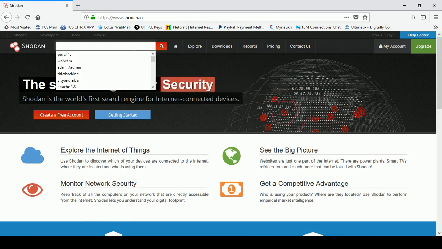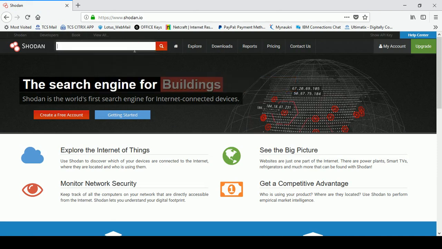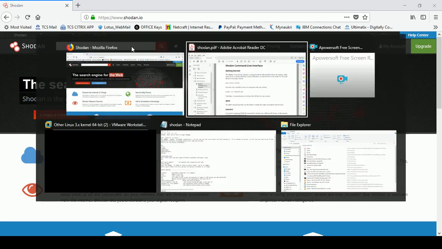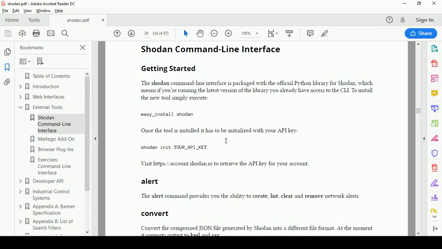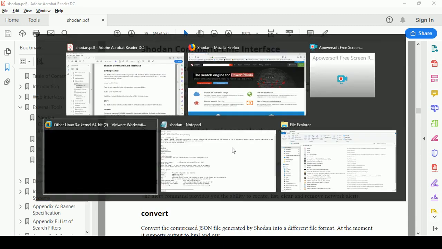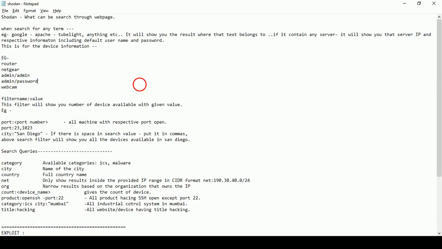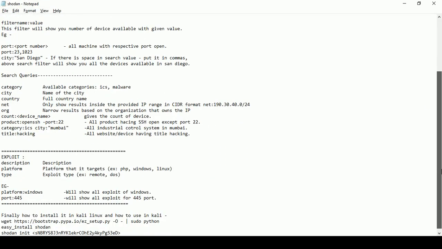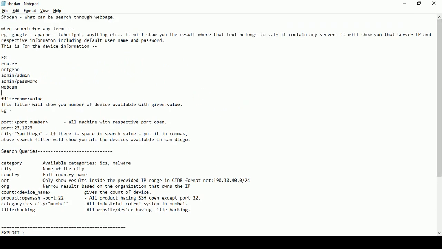So I have made a pretty good notepad that you can go through, and there is no need to go through this much of the PDF, but it's always good to have it for better information. So there it is, where on a single page I have covered a lot of things that are very important to know about the search queries of Shodan.